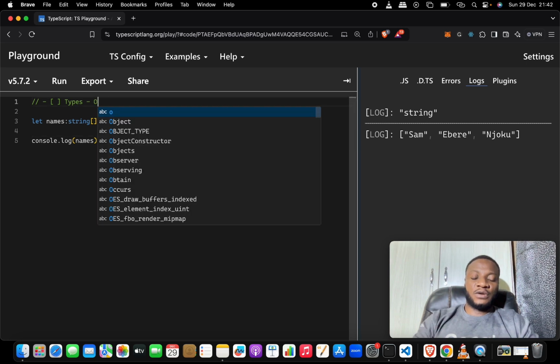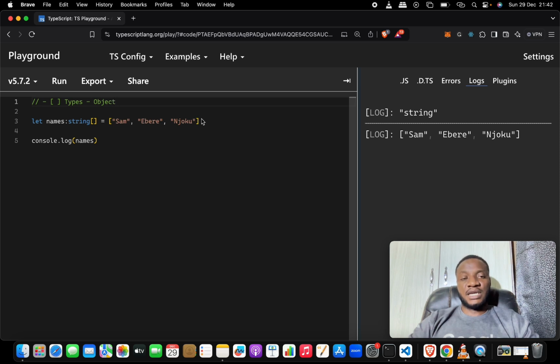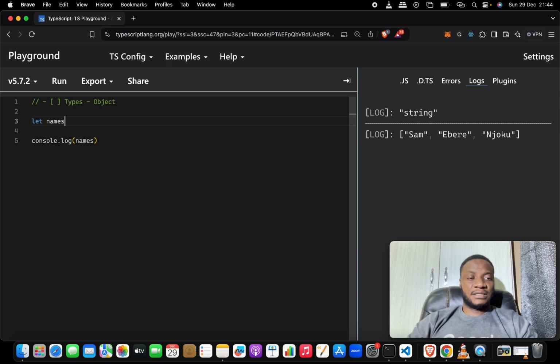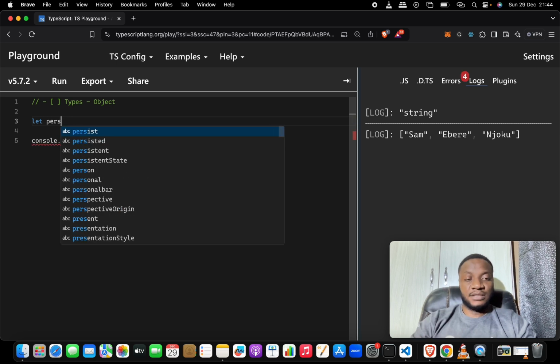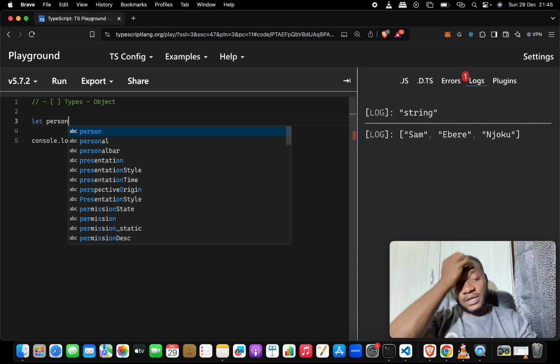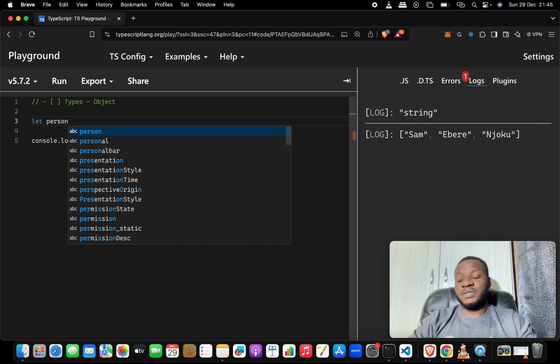How about an object? How do you declare an object? To declare an object, you follow a similar pattern. So let's go back like this. Let's make this person, something like that. A person, and then we want this to be a key value pair, whereby the key is maybe a string and the value could also be a string.